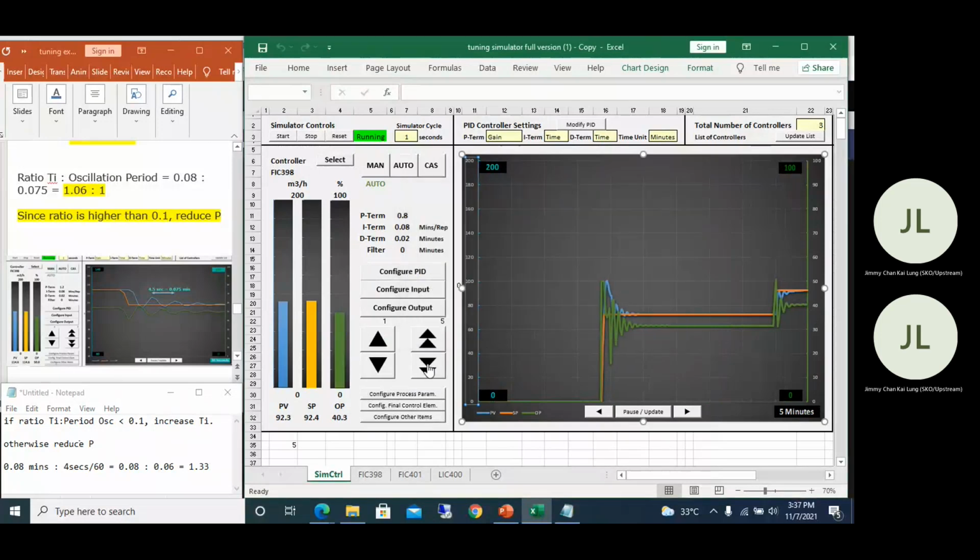Except we need to bump the set point again. Okay. There's no longer any overshoot here. Okay. So by looking at the ratio, we'll know whether we need to change the integral time or change the gain.